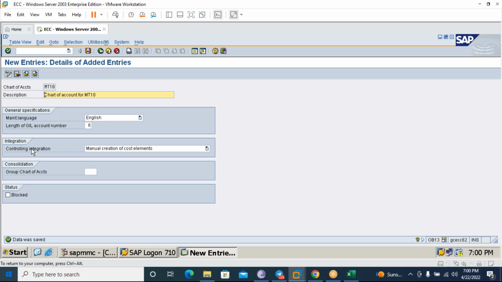In the definitions of chart of account, it contains the chart of account key, description, and general information such as maintenance of the language, the length of the GL account number, and also the controlling integrations like manual accounting, automatic creation of the cost element, and consolidation part. In that consolidation part, there is group chart of account and one more called status. As of now, do not click the blocked indicators. We want only this much for operative chart of account. Once it is created, notice in the status bar how it has been saved and created.